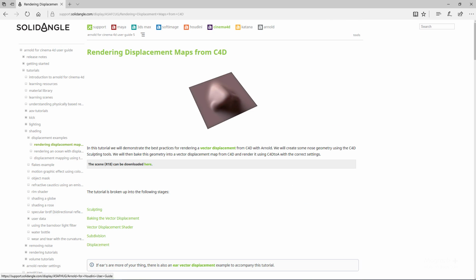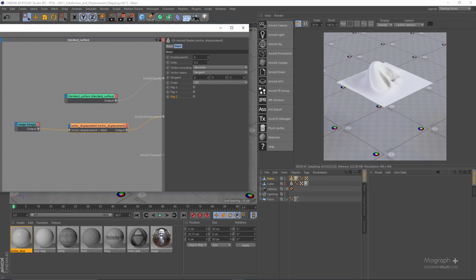So that is about subdivision and displacement mapping. See you in the next lesson.